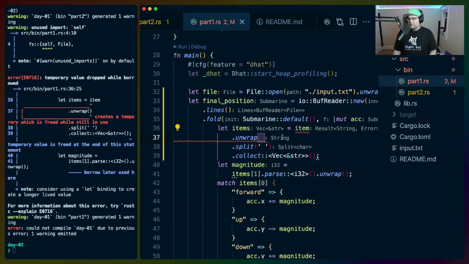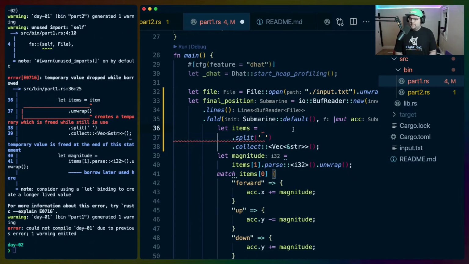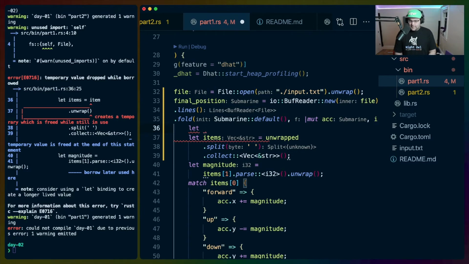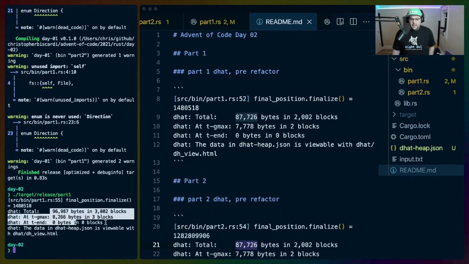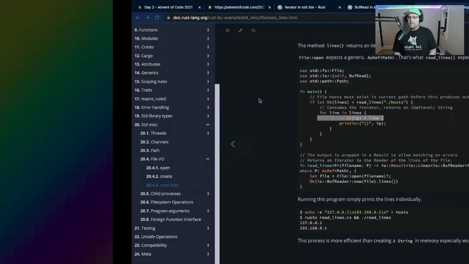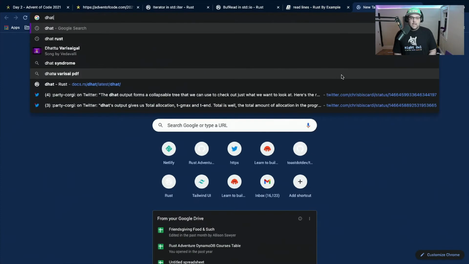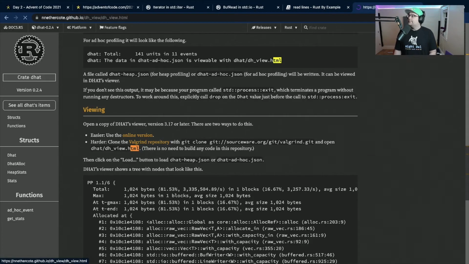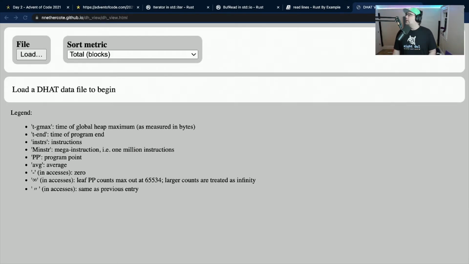Oh, temporary freed while still in use. That makes sense. We're just going to call it unwrapped. Unwrapped equals this. So we're actually allocating more by doing this. Let's take a look at the, do I still have the dhat viewer up? No, I don't. Dhat Rust online version. That's what we want. We grab the file, heap.json. That didn't work. That's not what I meant to do.